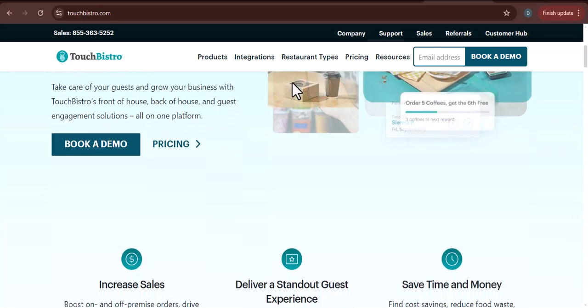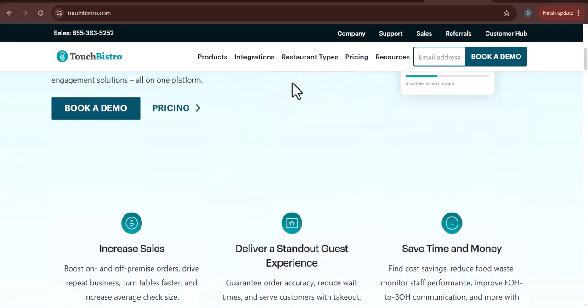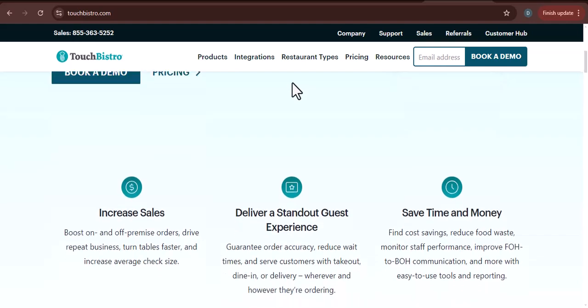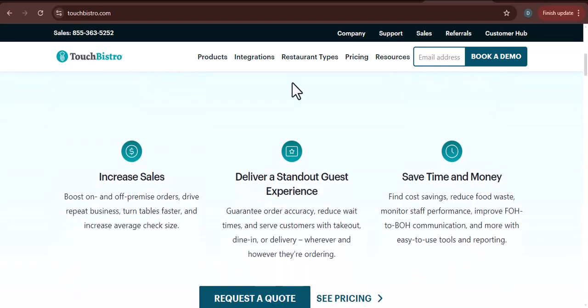In today's video, we're going to dive into TouchBistro and explore how to add a server to your system, ensuring a smooth and efficient operation.